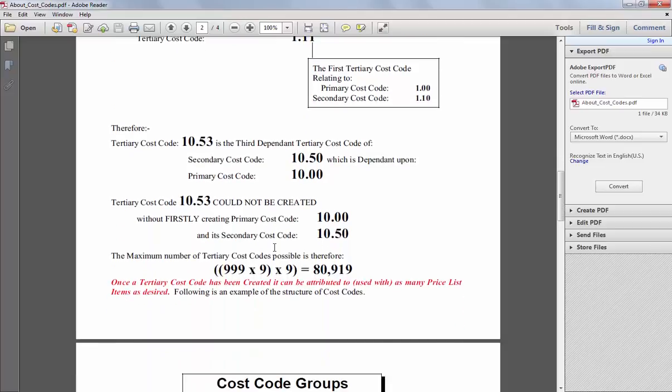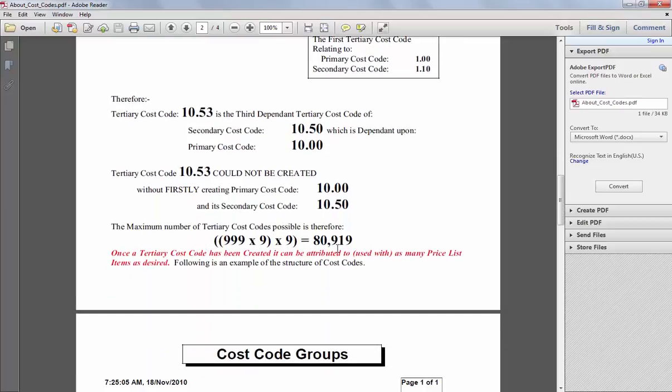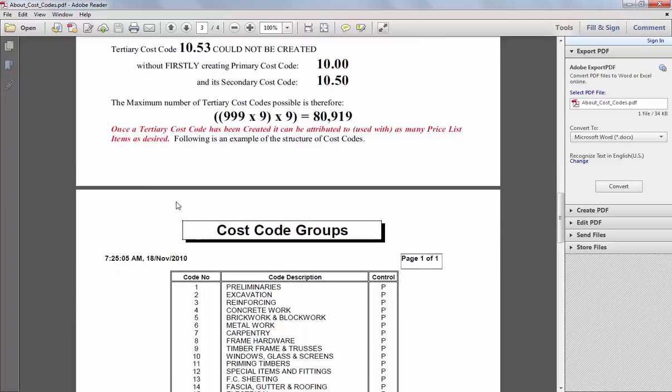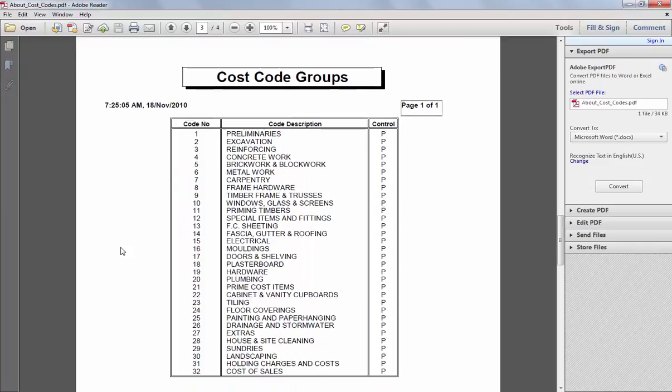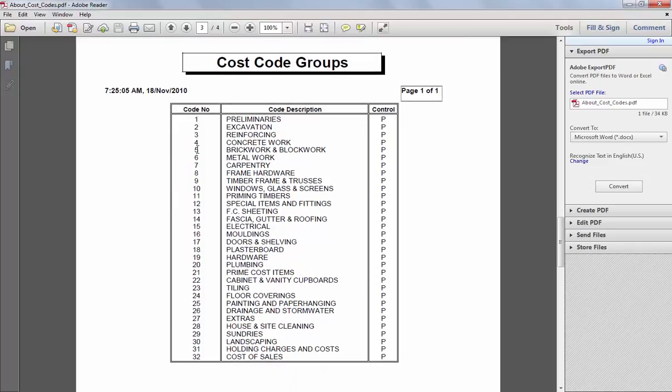There's very good information on here. You can have up to 80,919 codes, but believe me, you don't want to get in that deeply into them. You'll see here on the code groups, these are the primary codes basically, ones with a P on here. I've labelled these basically in the way in which you build. Primary, preliminaries, excavation, reinforcing, concrete work, brickwork and so forth.